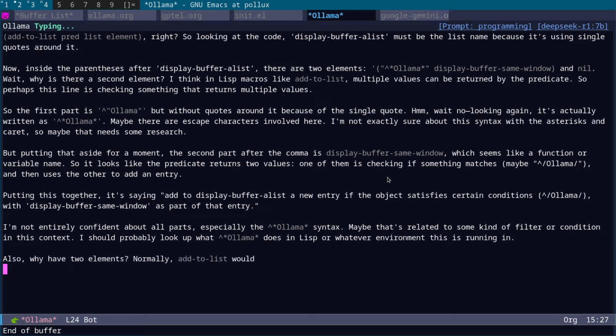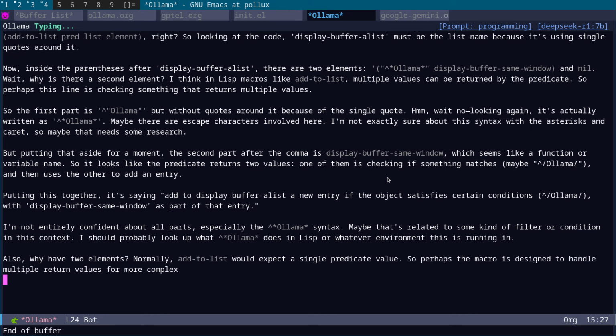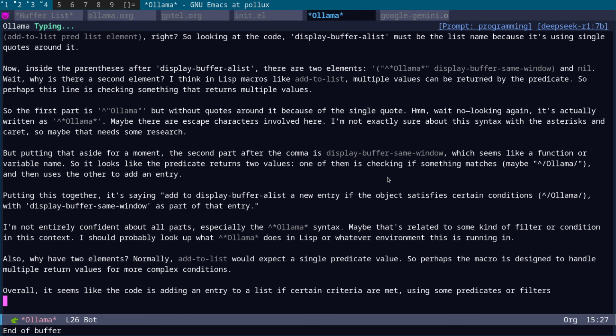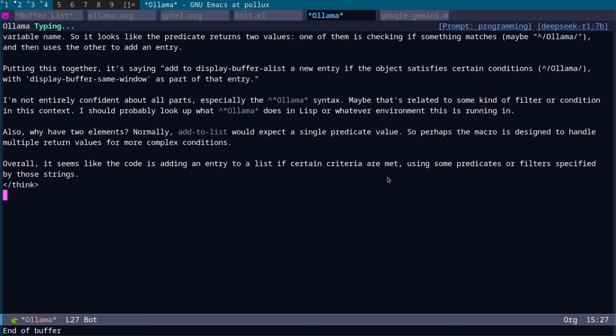Also, why have two elements? Normally add-to-list would expect a single predicate value. So this is, rather than sort of spitting stuff out from a load of examples it's got, kind of trying to think things through and work out what this actually is.